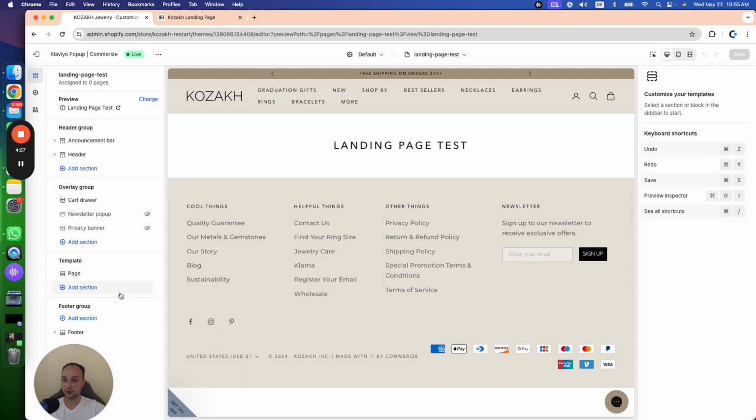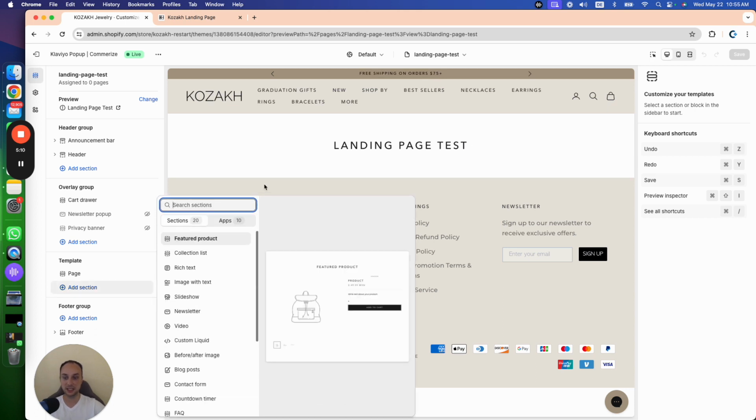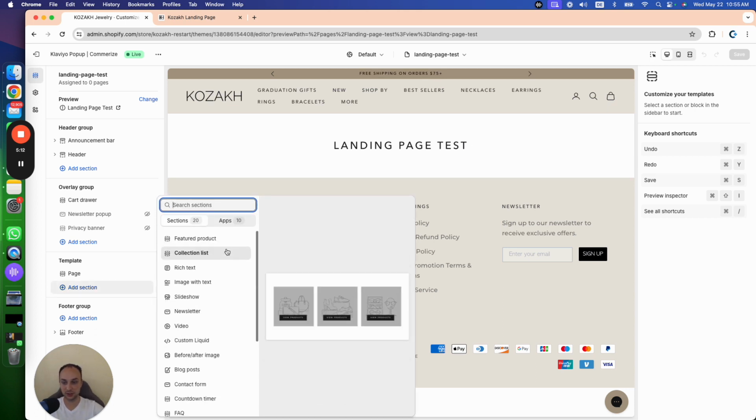Now what I'm going to do is going to be different depending on the theme you're using. But these sections I'm going to show you, basically every theme should have. So now you can go ahead and add any sections you like. These sections, as said, are going to depend on the theme that you have.